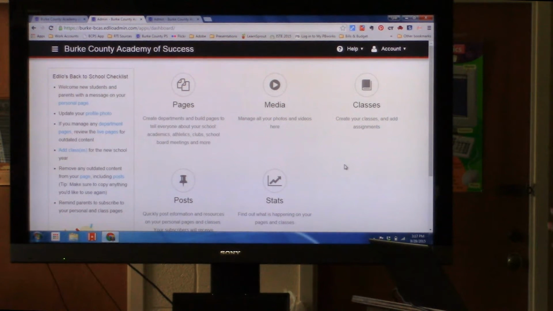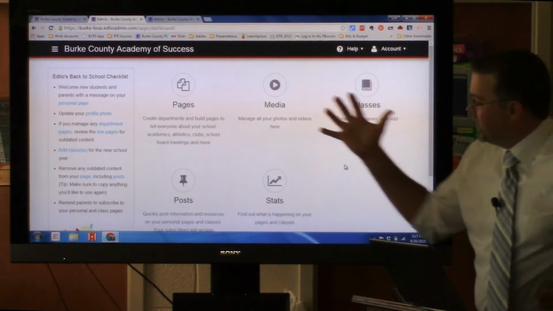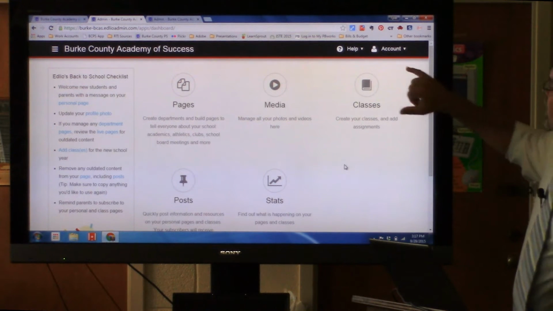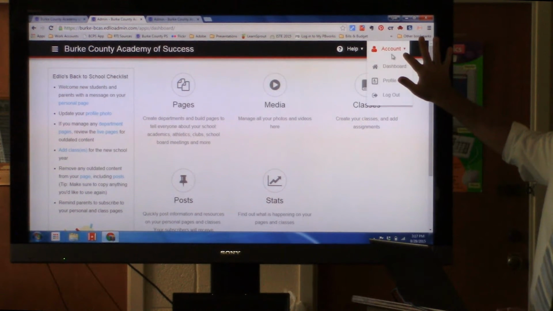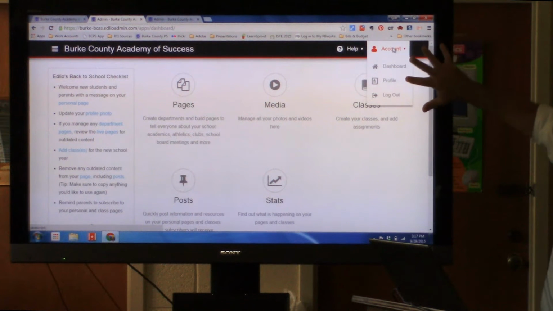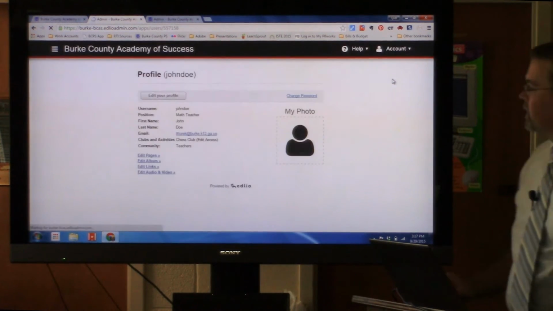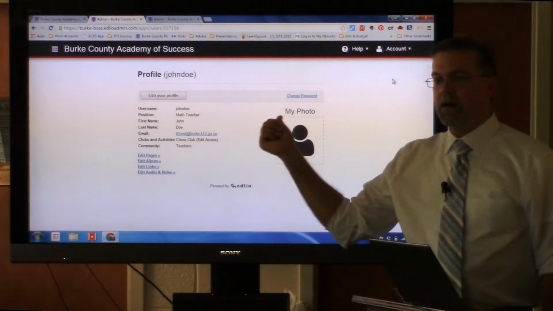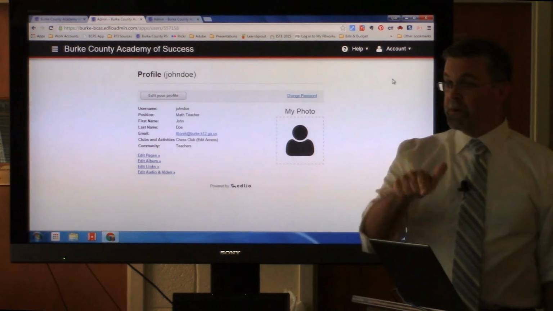Okay, I see dashboards all around the room, so I'm going to go on. To edit your profile picture, it's not really visible on this screen. You have to hover your mouse over the account link in the upper right hand corner, and then go down to the second drop down menu, which is profile. Click on profile, and you'll see a dark silhouette with no picture in it. That's where you're going to put your picture.